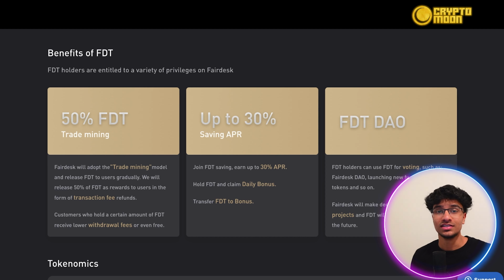You can hold FTT and claim daily bonuses and then transfer your FTT to the bonus. Of course, there'll be an FTT DAO where holders can use FTT for voting, such as Fairdesk DAO, launching new functions, listing tokens, and a lot more. Fairdesk will actually make deep collaborations and cooperations with DeFi projects, and FTT will support NFT auctions in the future.